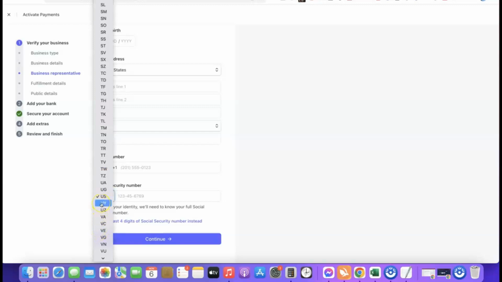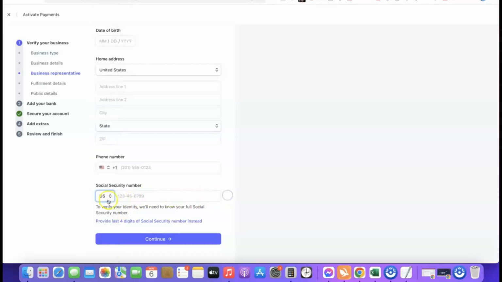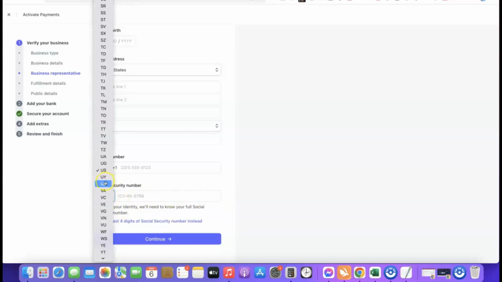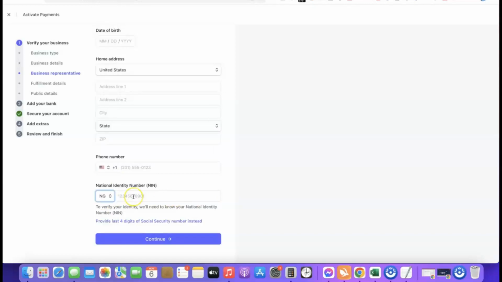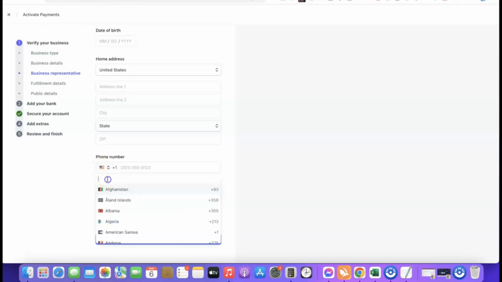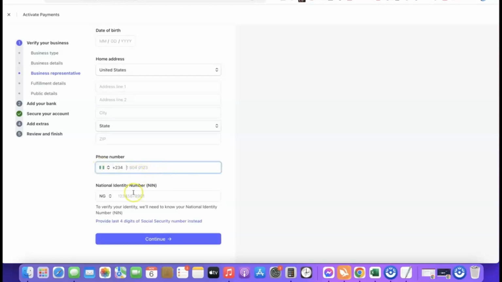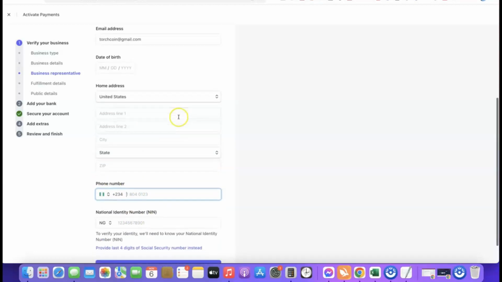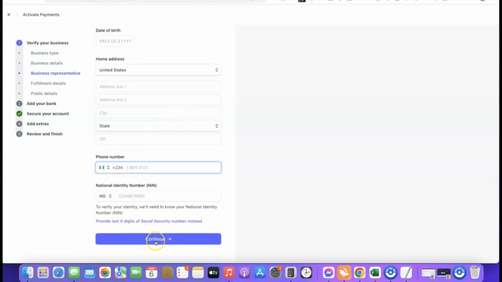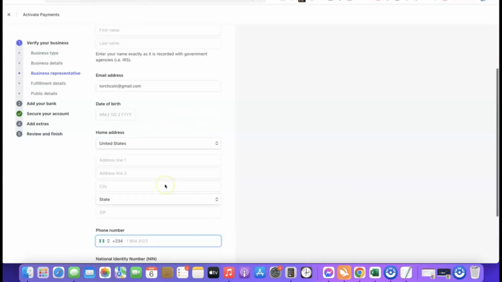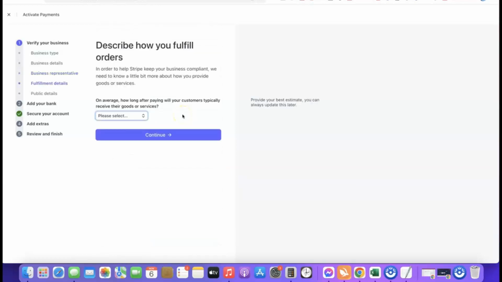So from here, you can see the list of countries. Here, choose your own country, then enter your own ID number. So here, I'm going to choose my current country, then I'm going to enter my own national identity number here. For the phone number also, I'm going to change it to my country, then enter my phone number here. So once you've done all of this, all you simply need to do is click on continue so we can proceed.